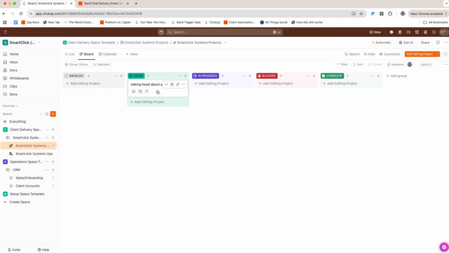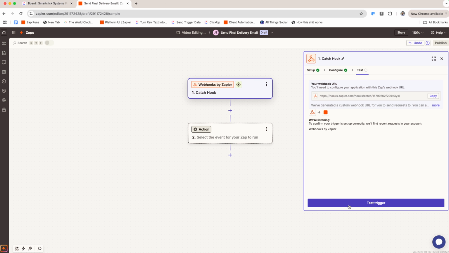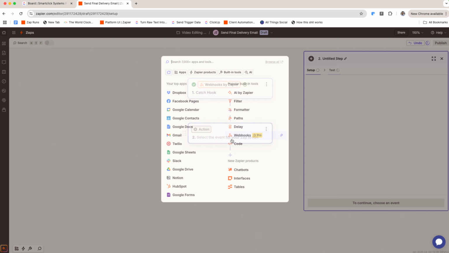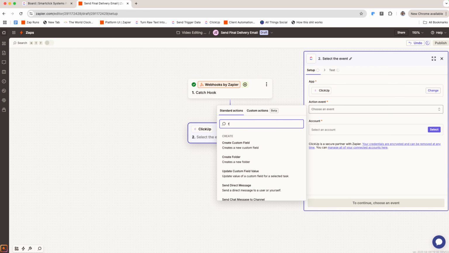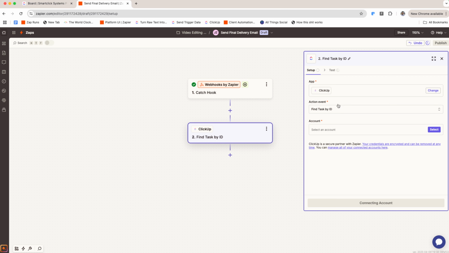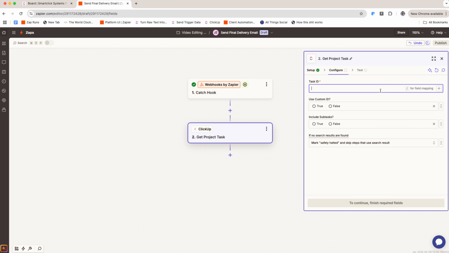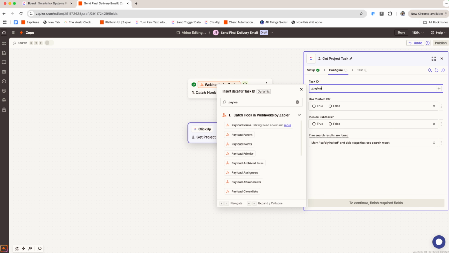Now we'll go into our test folder and we'll take this project here, this task, and we'll drop it into complete. And now we wait for the task, which just arrived. Step 2, as always, is find task by ID. Get project task. Drop in the payload.